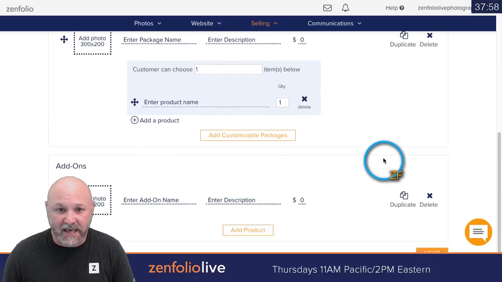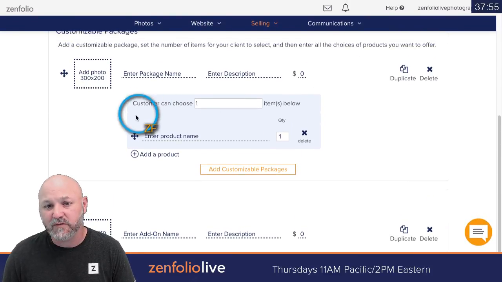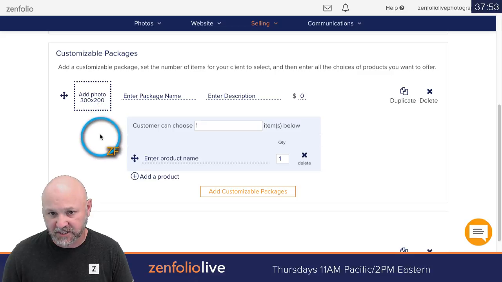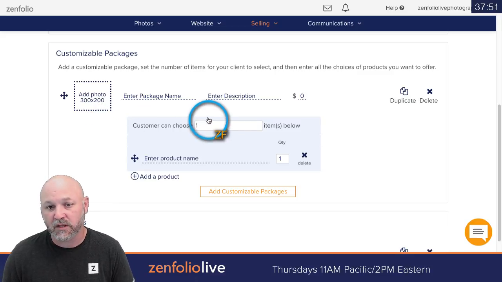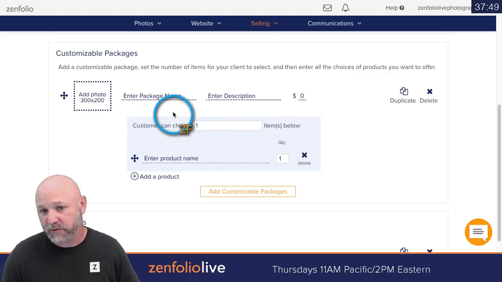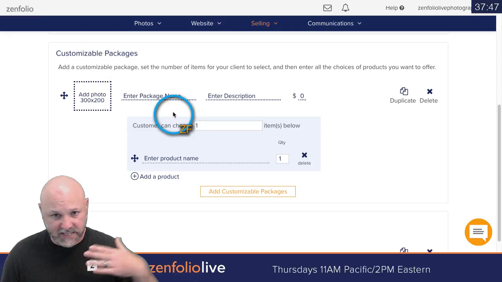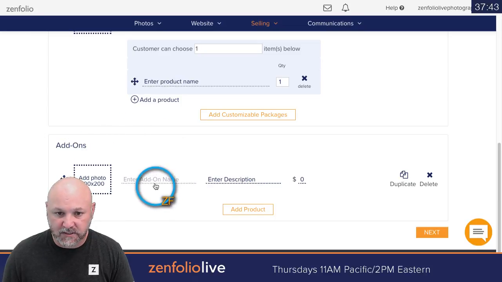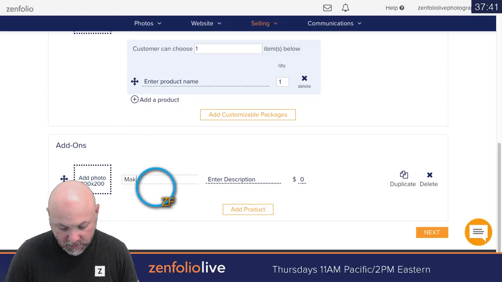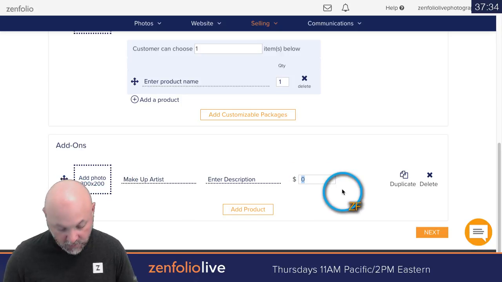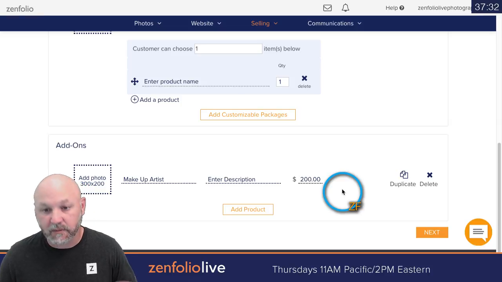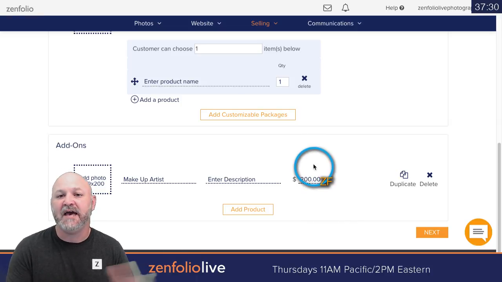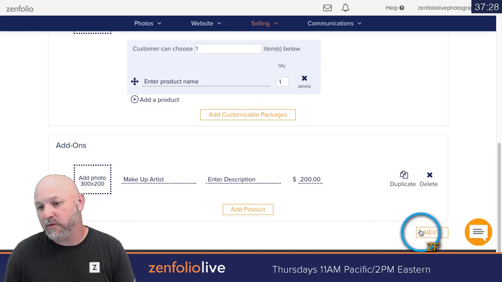And then you could even add add-ons if you wanted down here. Or you could even do the customizable package here for sessions. So maybe you want to let the clients choose 1 location, 2 locations, outfit changes, different options like that. Add-ons could be makeup artist, and put in a $200 fee for a makeup artist. And so now you've got that they can add on to this session, and then you go and hit next.